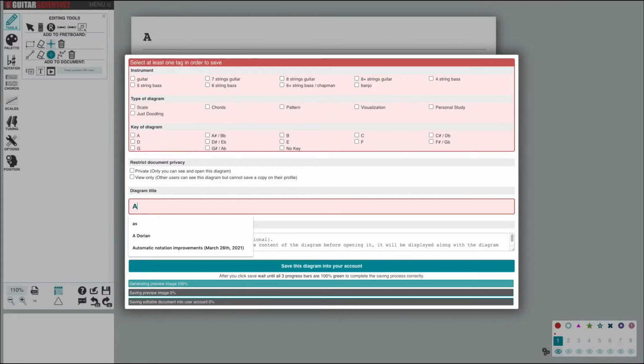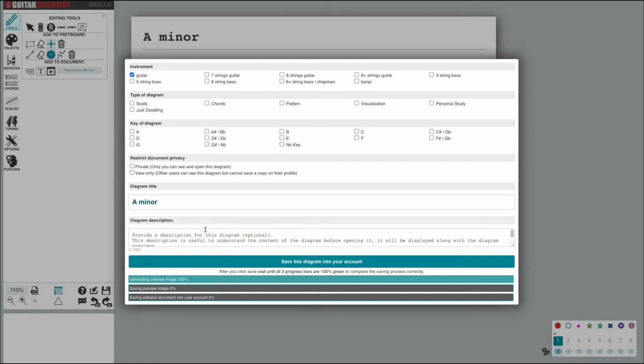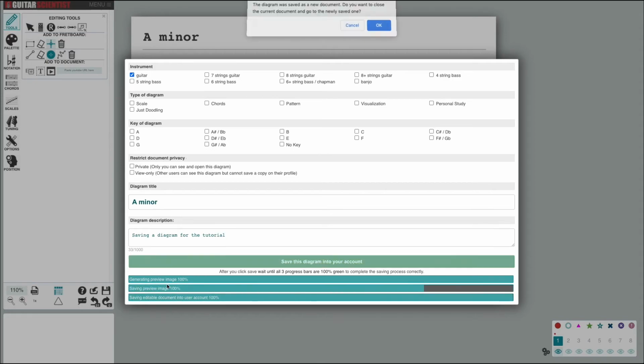Optionally, I can add a description that will appear into my profile. This can be useful to add some extra information to orient myself and others through the saved documents before opening them. I can choose if I want my document to be available to anyone or just to myself, and lastly, if I click on this button, the diagram will be saved.